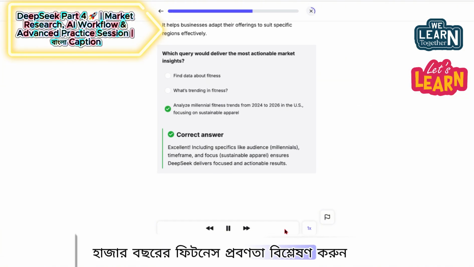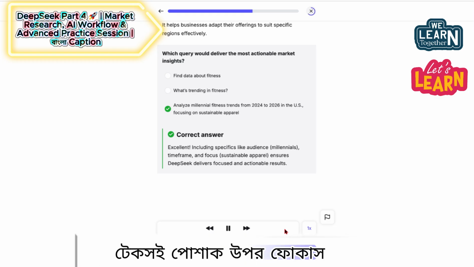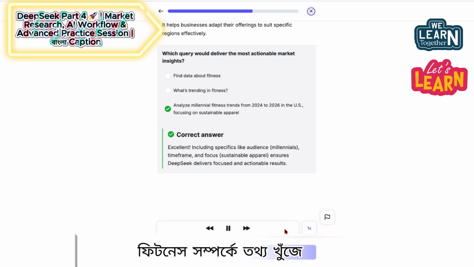Analyze millennial fitness trends from 2024 to 2026 in the US, focusing on sustainable apparel. What's trending in fitness? Find data about fitness.